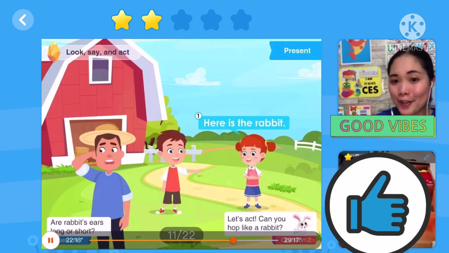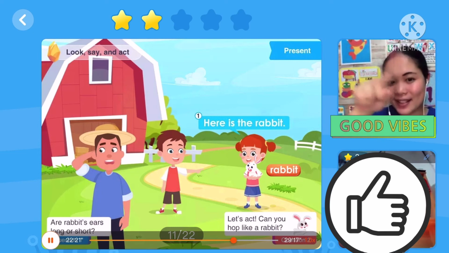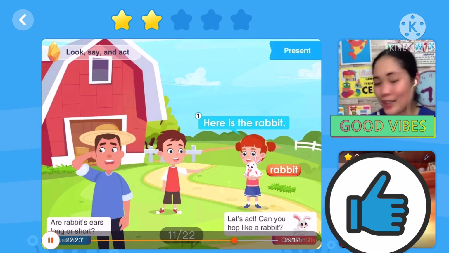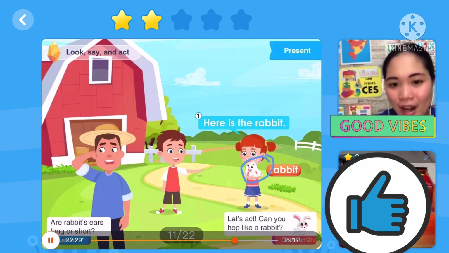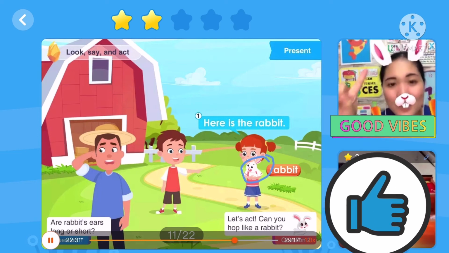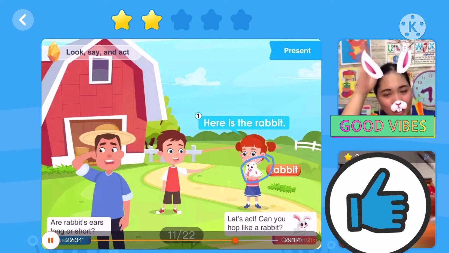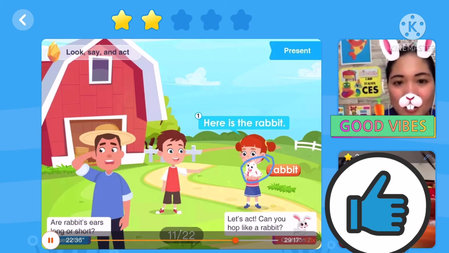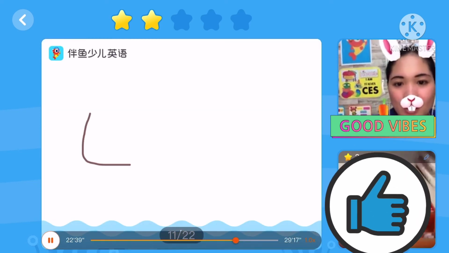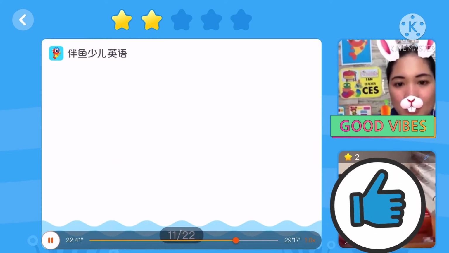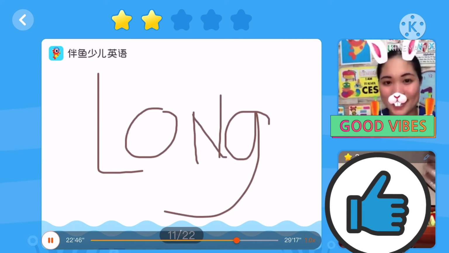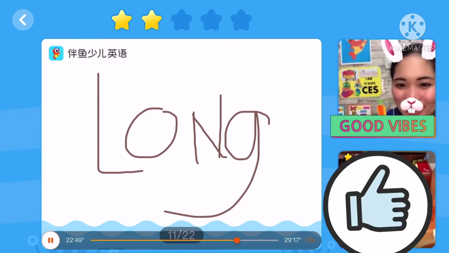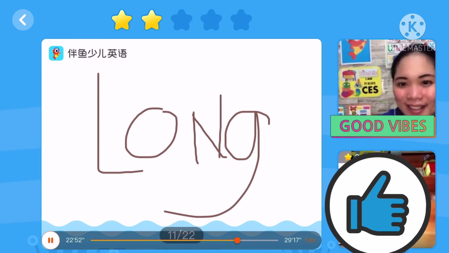Okay, there you go. Can you circle the rabbit? Okay, all right. So the rabbit's ears are long. They are long. Long. Oops, sorry. Long. Okay, there you go. Great job. It's long. Nice work.